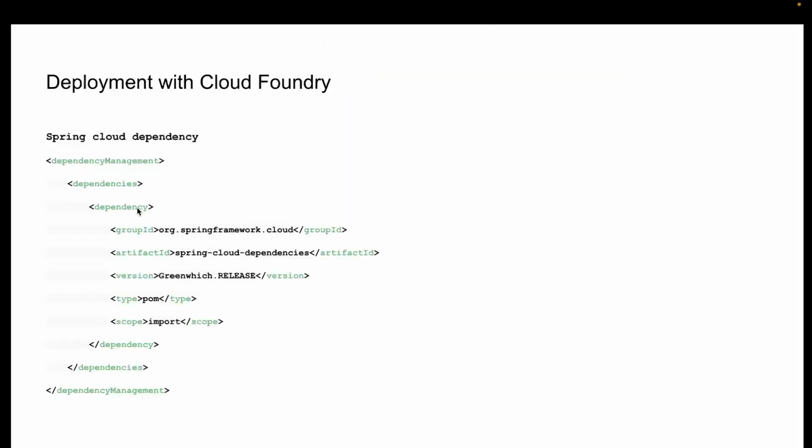See, in the dependency management we have dependencies, and in these dependencies you need to add the Spring Cloud dependencies. This is one of the versions, Greenwich.RELEASE, and you need to provide the type pom and scope import. So this is one dependency that you need to add. This will enable your application to use the cloud dependencies.